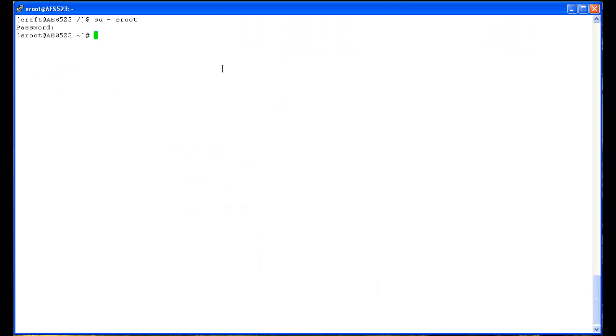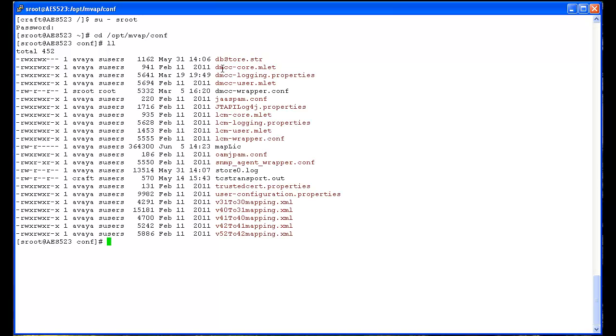Once we log into AES, we will go into the directory cd /opt/mvap/conf to enable the TSAPI traces. Once we are in this directory, we will be enabling the TSAPI traces under the file tracemask. The listing can be done using the command ll. With fresh installations, we can see that the tracemask file doesn't exist in this directory.